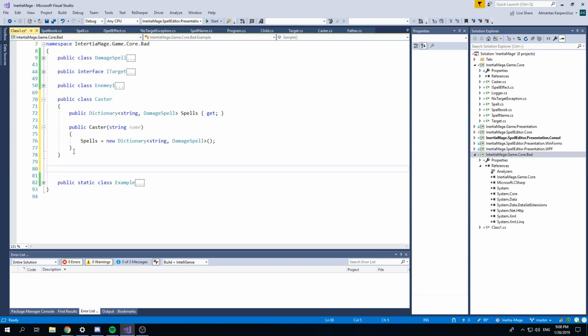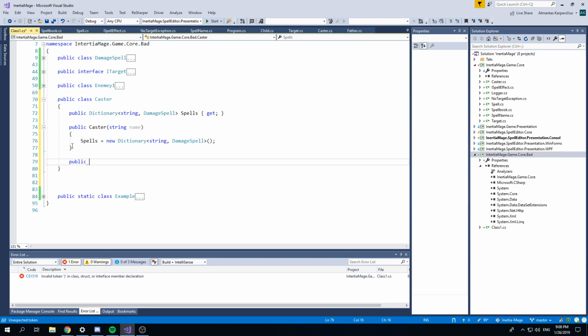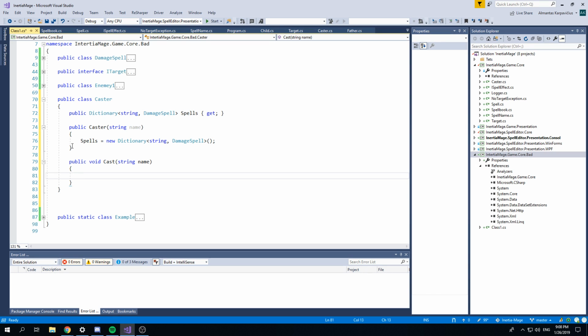Okay. Anyways, let's wrap this up. So we have a caster class, and a caster should be able to cast a spell by name. It's pretty bad, but okay. I really plan to buy a microphone, but the one I want is not available yet. I might consider buying from AliExpress. I hope I will find what I want.